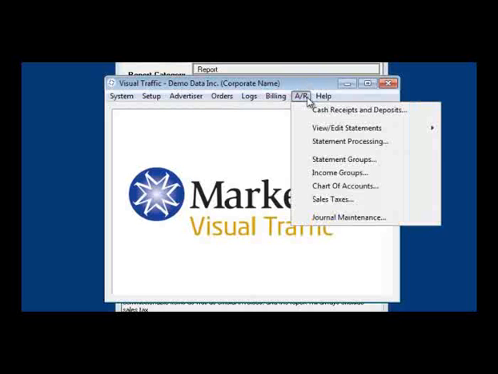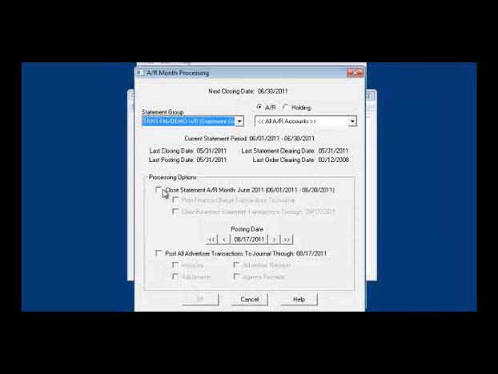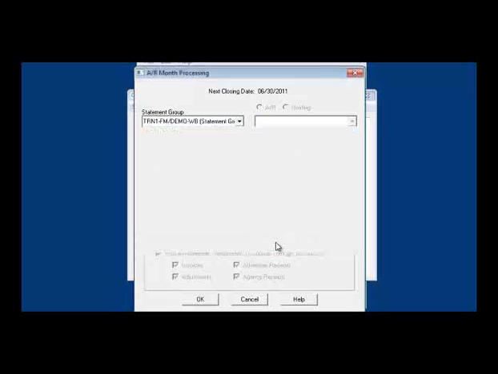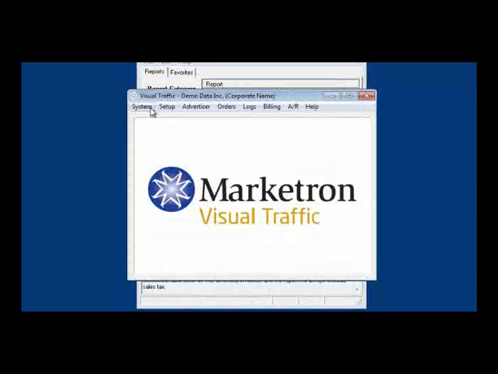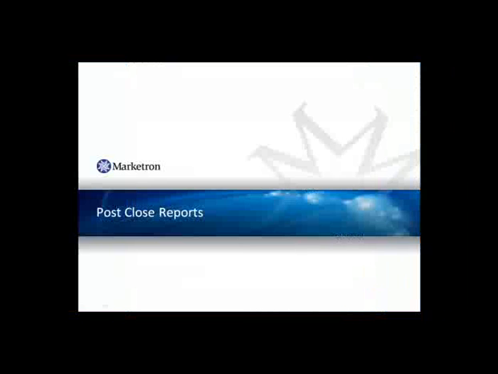Going to go ahead and just continue here. Going to statement processing, selecting my statement group, and I'm closing the month. Click OK. All statements for the statement group will be closed. This includes posting all of the transactions and finance charges. All of those balanced transactions that were zero, now clear to history. Are we sure we wish to continue? Yes. It goes once again to the system processor, so open back your system monitor and wait for this process to finish before we continue.